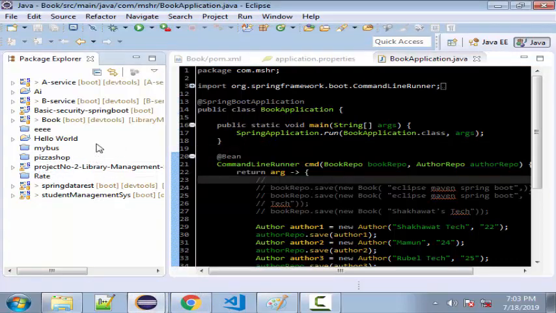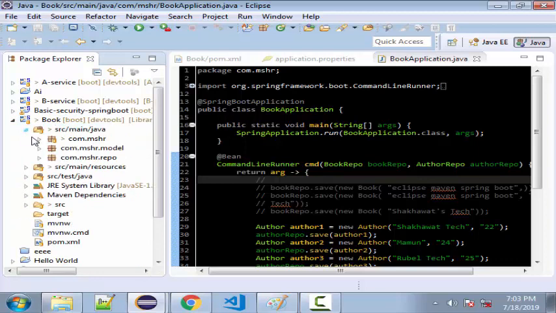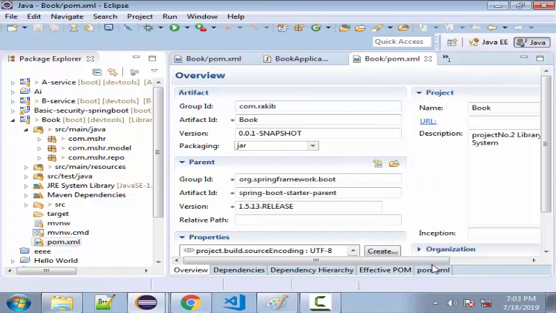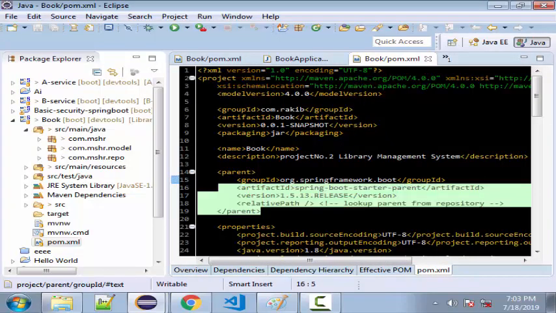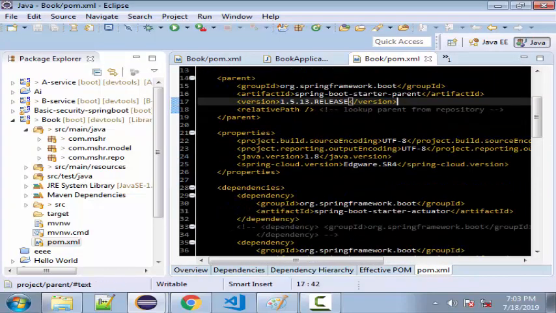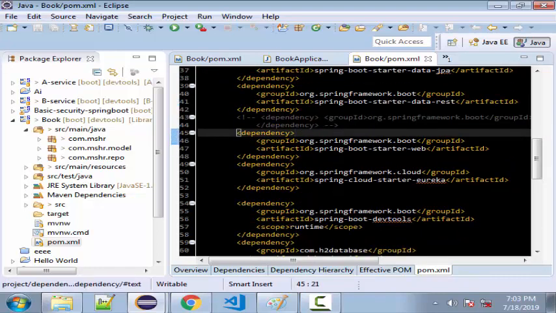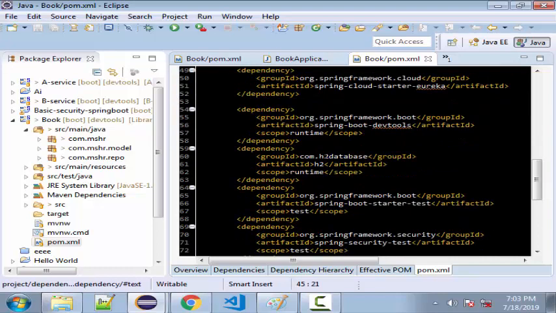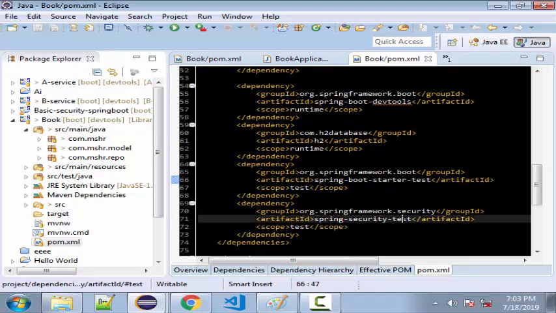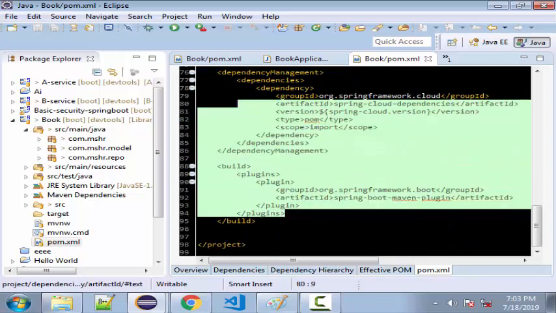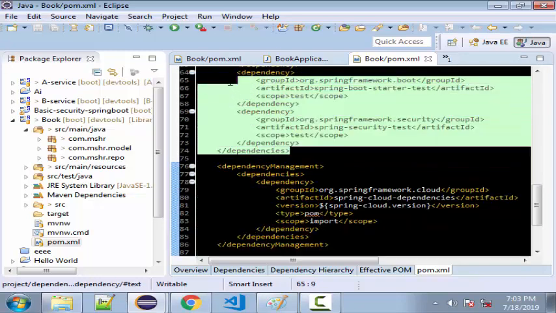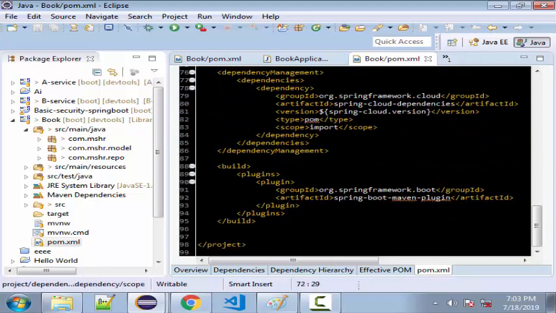Here if we open the book app pom.xml file, first of all our same version project: JPA, Spring Data REST, Eureka client, DevTools, H2 database, test. Security test is not needed now, if you want to use it.